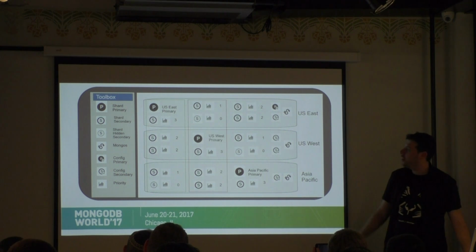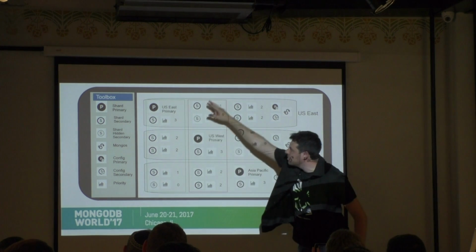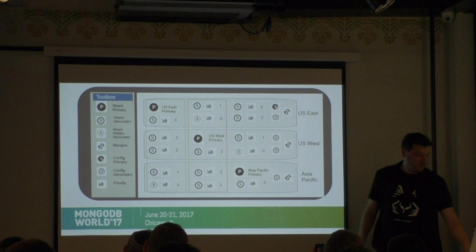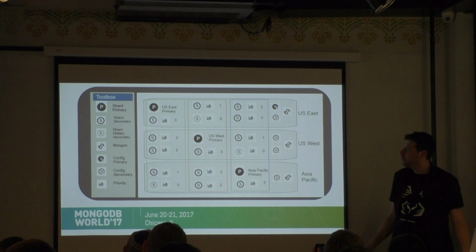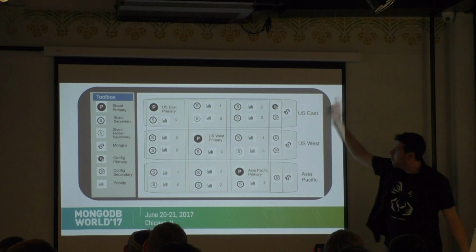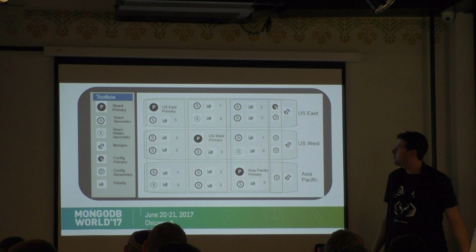Okay, so these are the shards from the picture before. This is the green shard. This is the red shard. This is the blue shard. And this is the replica set of the config servers.